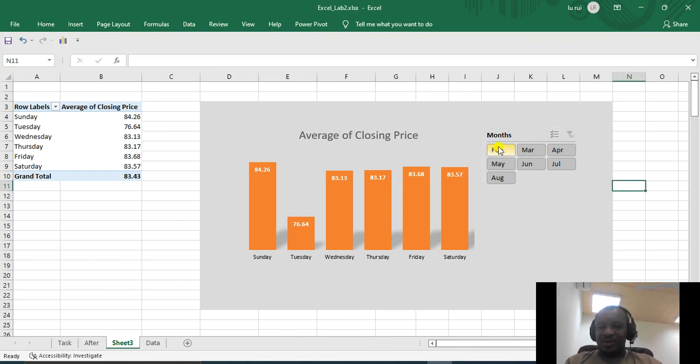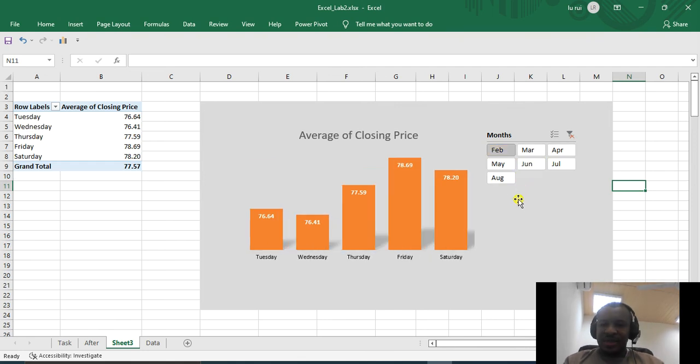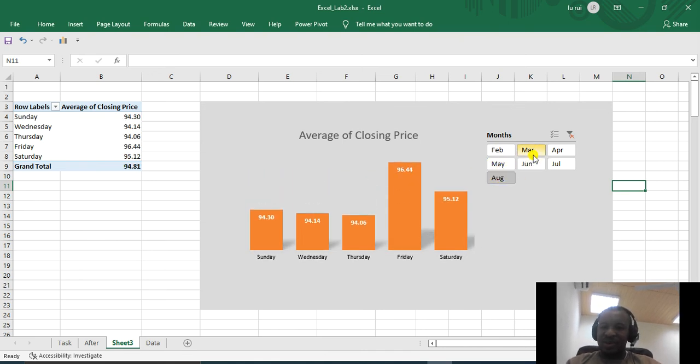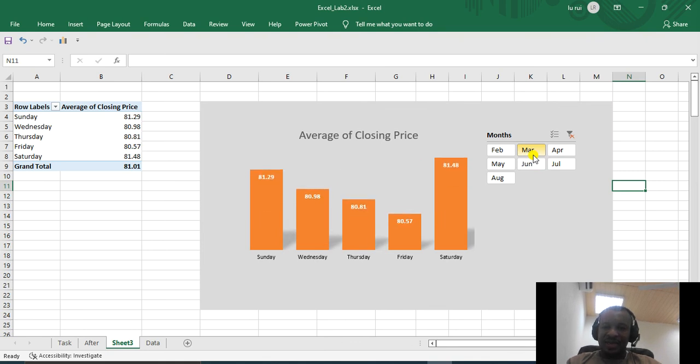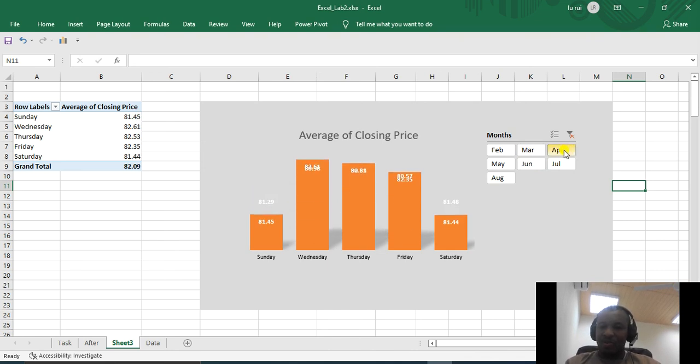And then our slicer is added. So now we have created a slicer, and our chart is interactive. You can see once you select the month, it shows you the average closing prices by weekdays for each of these months, and then you can move from one month to another, and you can compare and identify trends and patterns within your data.